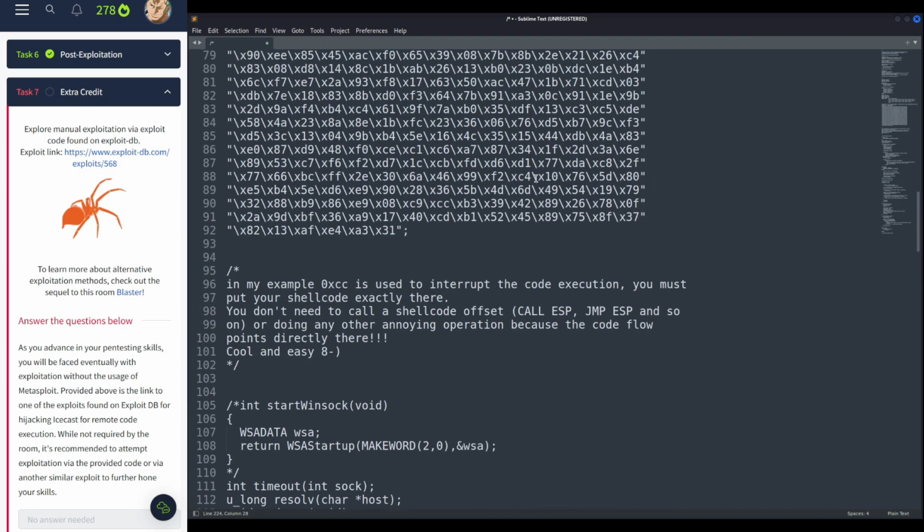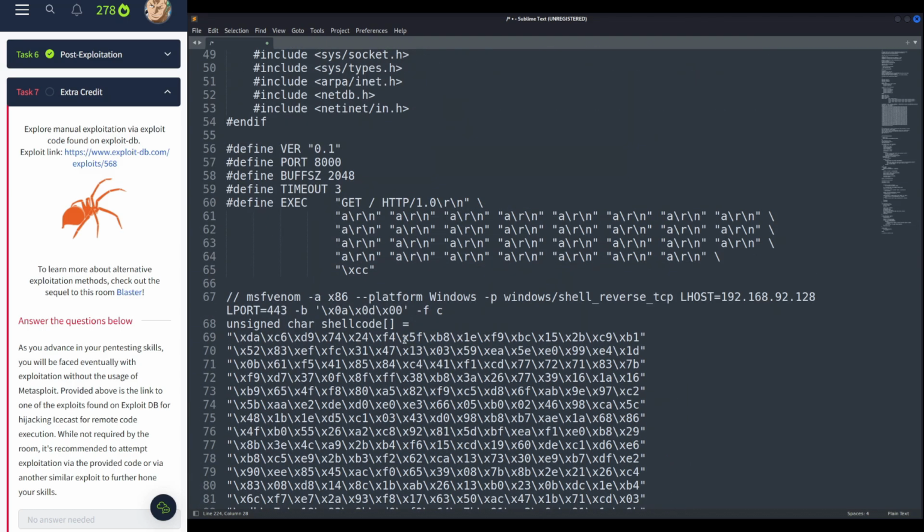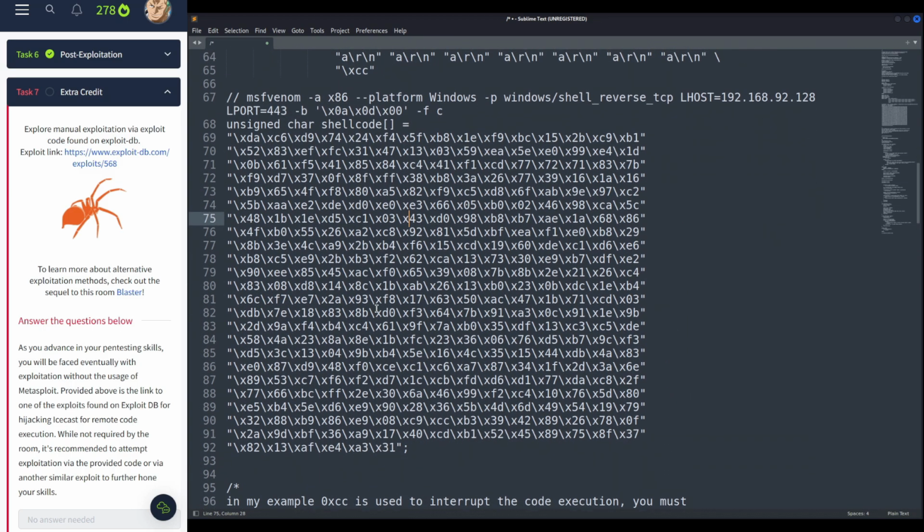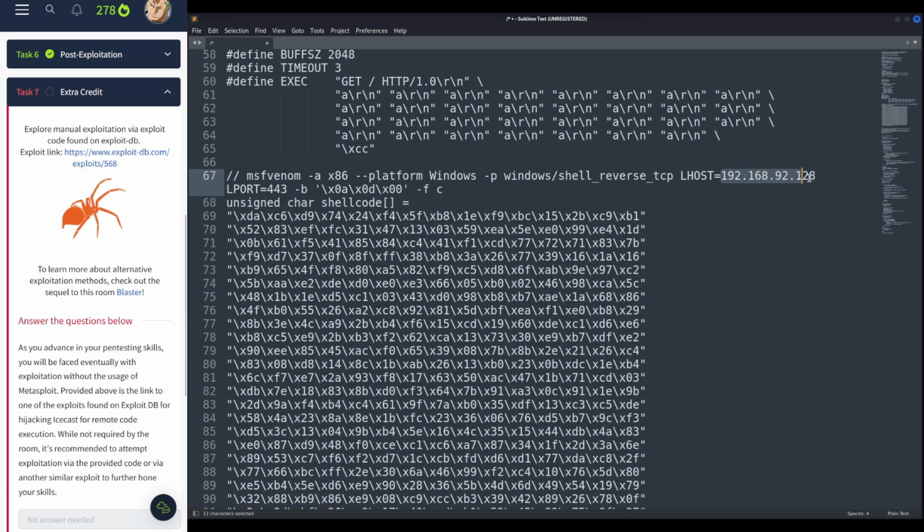The thing we want to change here is this unsigned char shellcode. What we have to do is change the LHOST to our IP address. You don't have to actually edit this in the notepad, just make sure you write the correct command. Once we write the correct IP, this is my IP, it depends on whatever IP you have.